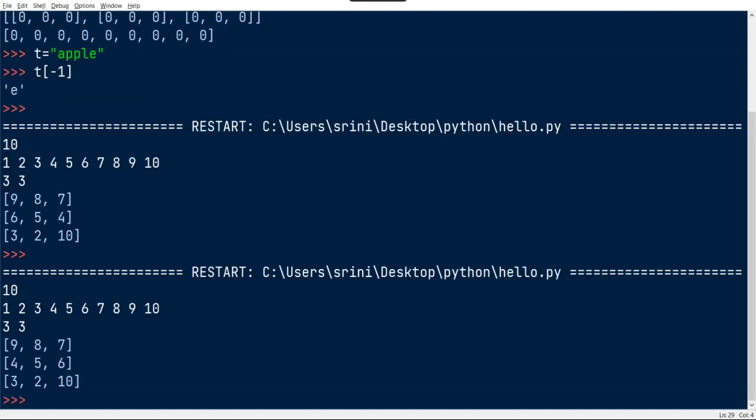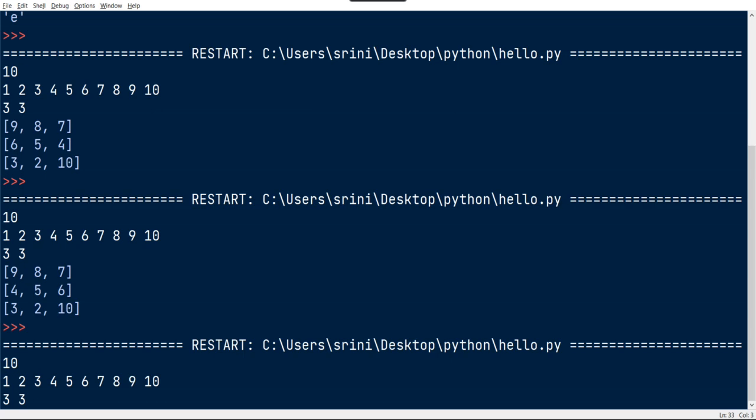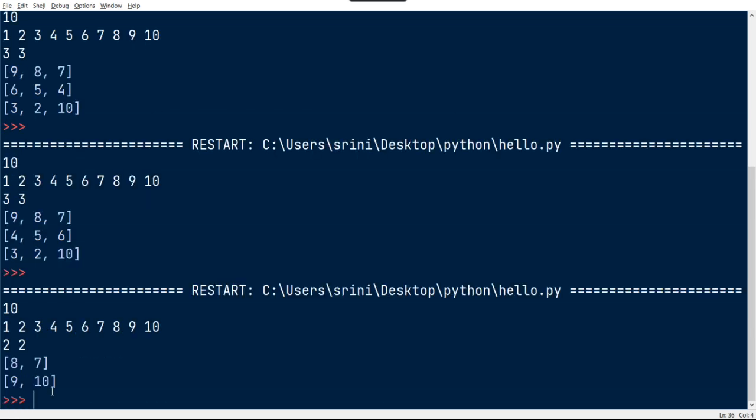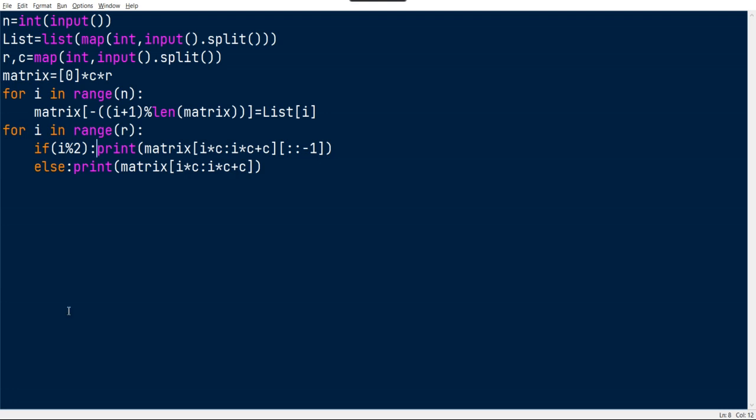But what if I give the values in a size of even, like 2 cross 2? We got, okay, 1 2 3 4 5 6 7 8 9 10. Okay, 1 2 3 4 5 6 7 8 7 8 and 9 10. But this thing is reversed. How am I going to fix that? Like it should be reversed and it should not be reversed for certain cases.